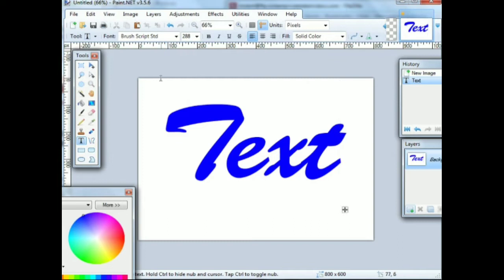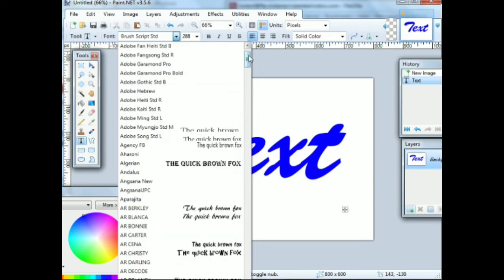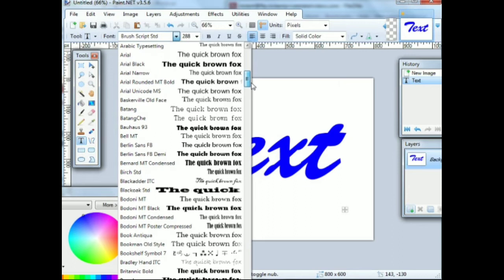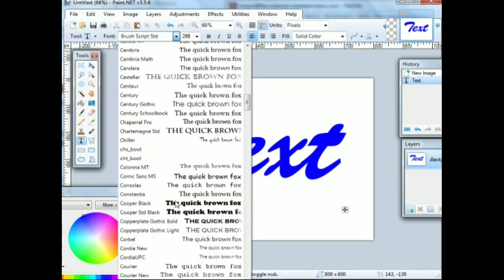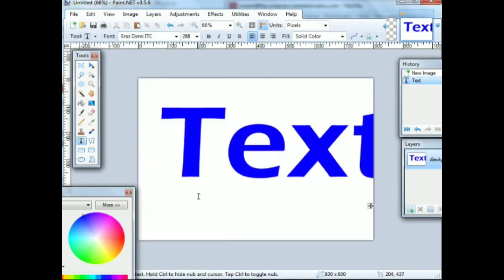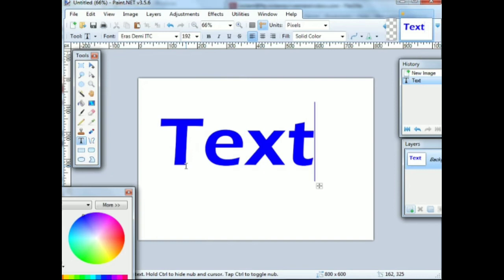Now if you want to change the font, you can do so by clicking here, and as you can see, the beauty of paint.net is it shows you what the font looks like. So you can pick and choose whatever font you want it to look like. So if I wanted to change from cursive to, let's say, this one here, I can do that. And then if you want to change the size, you just change the size here. And I'll just keep it at 192.